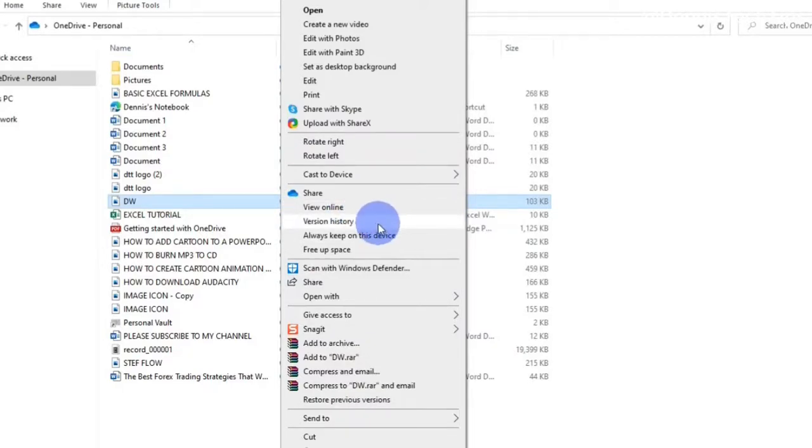What you can do right here in the version history is, let's say you share the file with someone and the person made some changes that are not supposed to be. You can restore the original version of the file from here before the alteration.